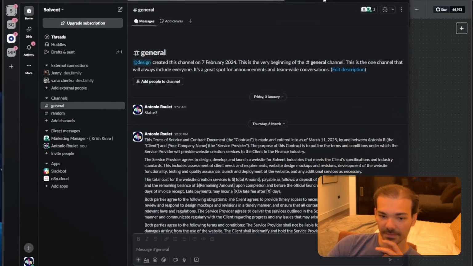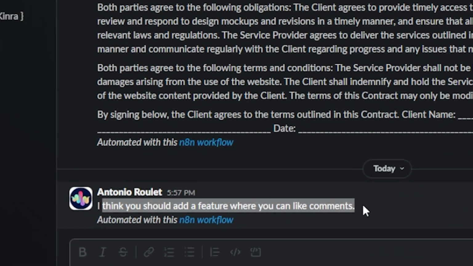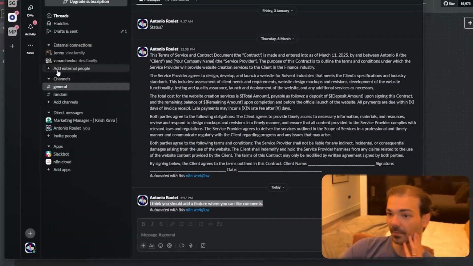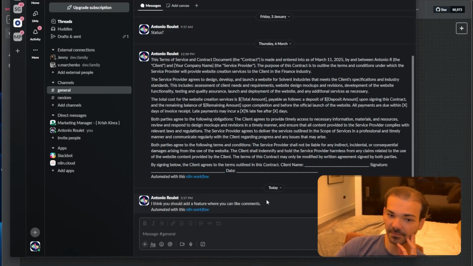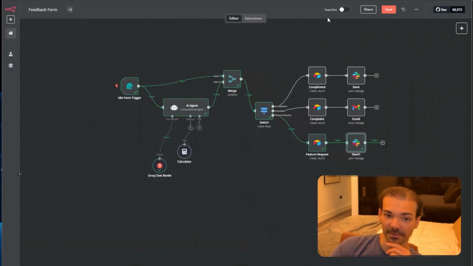So let's see here. There we go. Scroll down. You can see, I think that you should add a feature where you can like comments, right? So it's sent it off to my team. So you can do this in a way where your team can automatically see this, and it's fantastic. They'll be like, okay, great. We need to do that. We need to rectify that feature here.